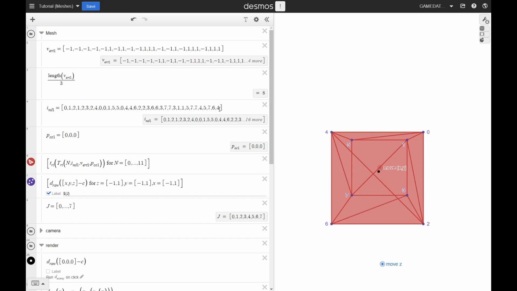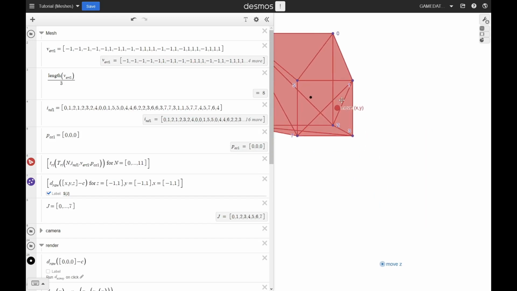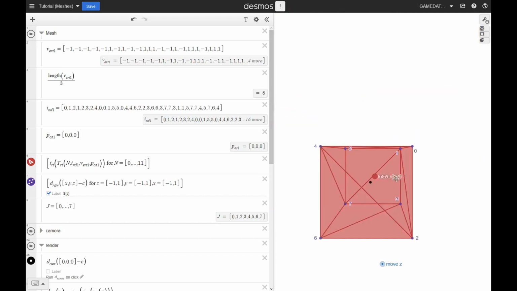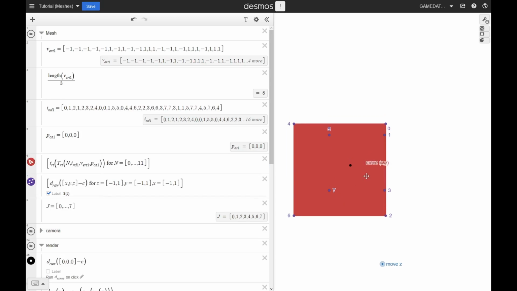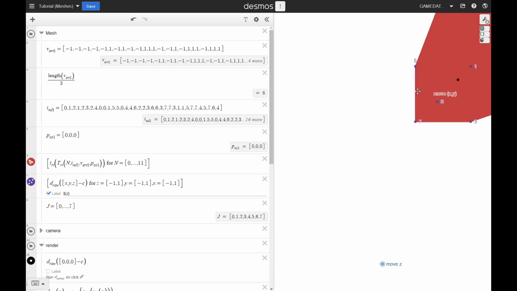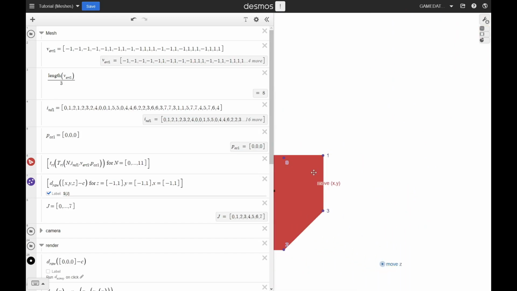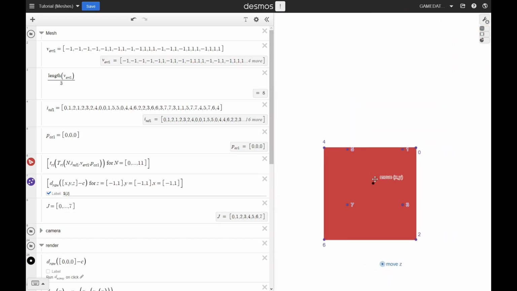Alright, and then plugging in all of our indices, we have our cube right here. And right now it's transparent, but it's an easy fix by just taking this and putting the fill to 1. And there we go, now we have our non-transparent cube. And that is it for our meshes tutorial.